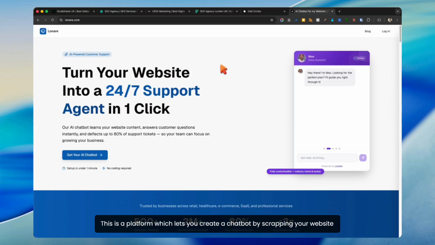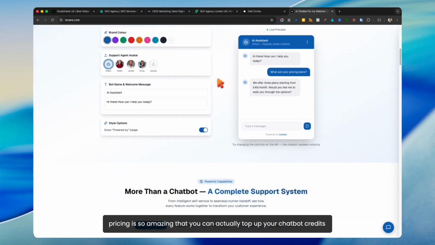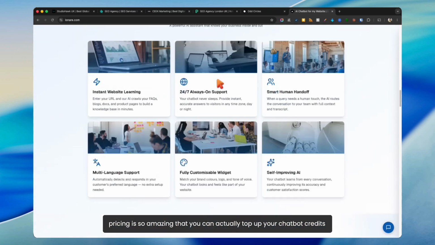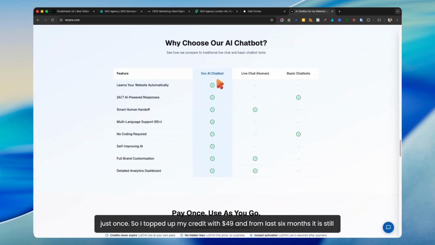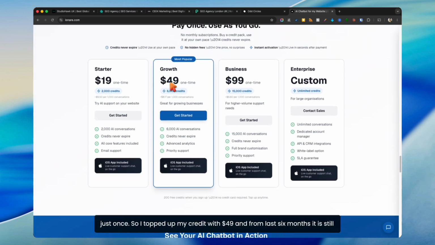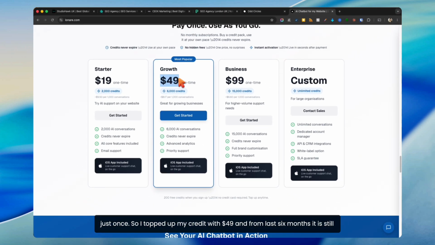This is a platform which lets you create a chatbot by scraping your website completely for free. And remember, there is no subscription, nothing at all. The pricing is so amazing that you can actually top up your chatbot credits just once. So I topped up my credit with $49, and for the last 6 months it is still running.